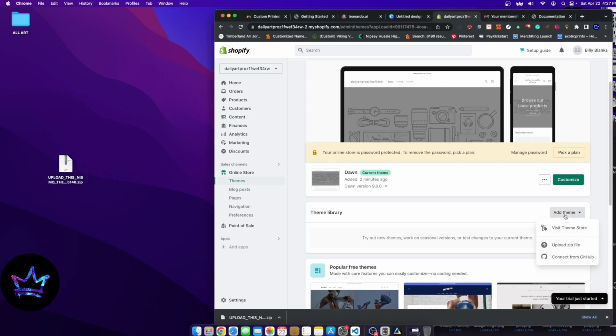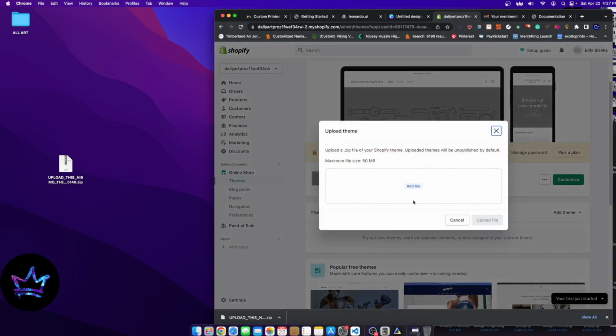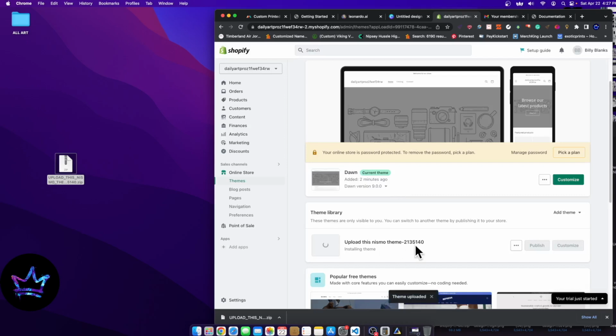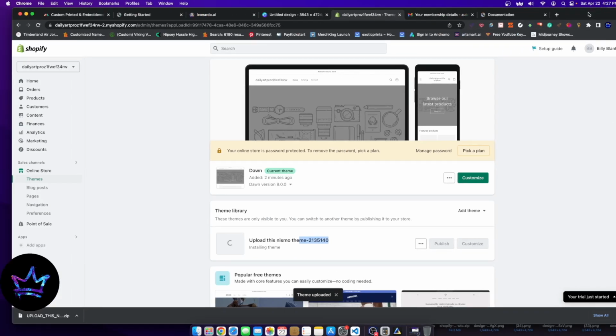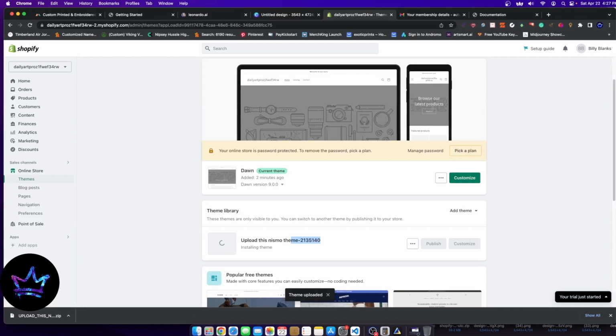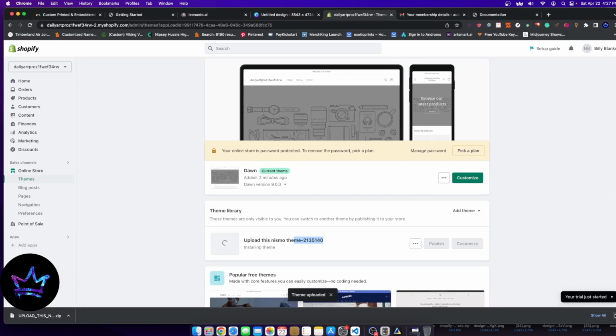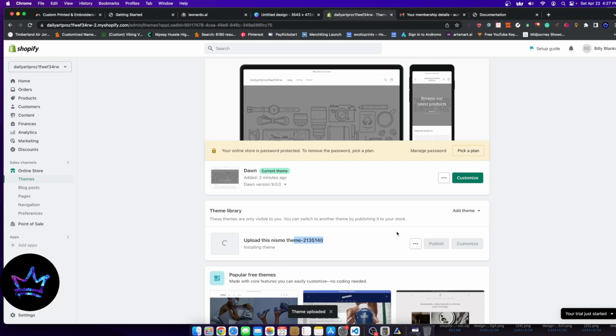You don't need to open it up or anything like that. You just go over here and hit add theme, upload zip file, and drag it and drop it just like that, and hit upload. And it says upload this Nismo theme with your ID or an ID. I'm not sure exactly what it is, but I know it has something to do with that. Not that it matters, because it's internal anyway. But regardless, once it finishes loading, that's when we'll be able to essentially publish the theme. So I'll wait for that to happen.